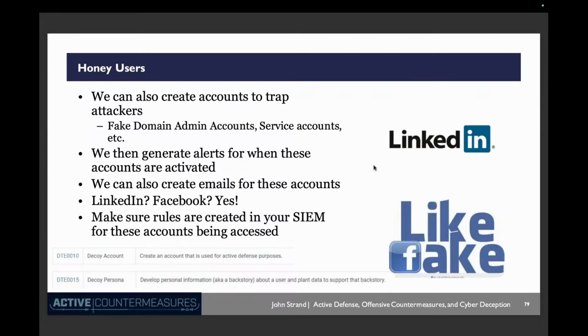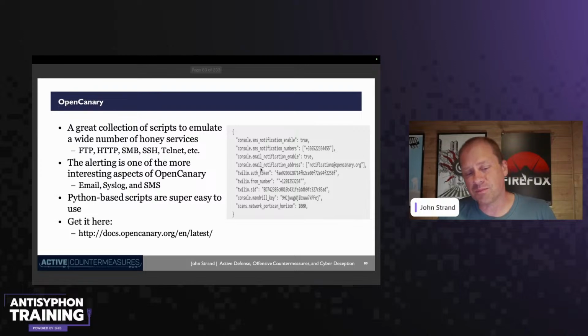So this works incredibly well, all right? It is fantastic. You should be using it. It is quick, it is easy, and it is going to work. Now, if we start getting into services, there's a bunch of different tools out there like the Open Canary project where you can create a number of different services like FTP, HTTP, SMB, SSH, Telnet, and so on. And they have templates that are created for every one of these services that you can do.